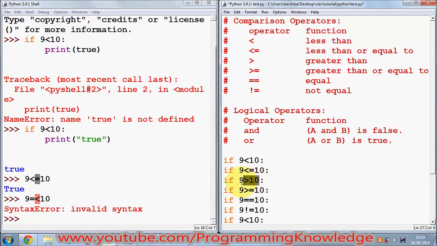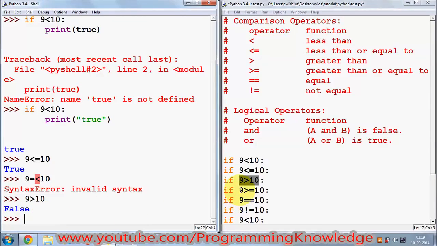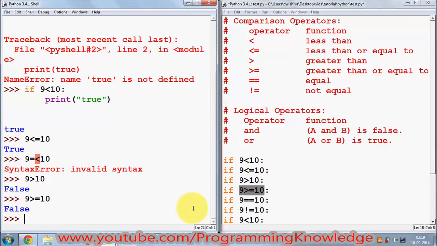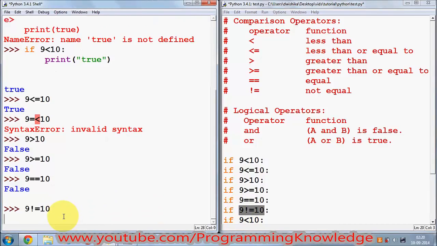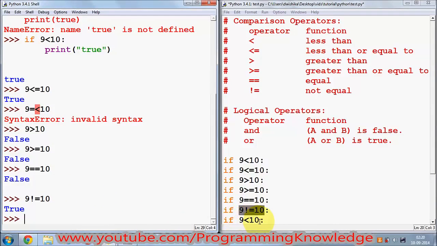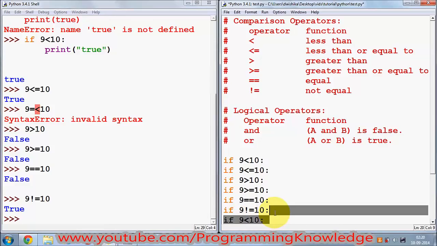In a similar way, you can just check the greater than. So if 9 is greater than 10, which is false, it will give us false, right? 9 is greater than or equal to 10, which is also false. And now we are checking the equality, which I have shown you in the last video, which is false. 9 is not equal to 10. And let's check if 9 is not equal to 10. This exclamation mark and equal to checks for the non-equality. So it will be true, yes.